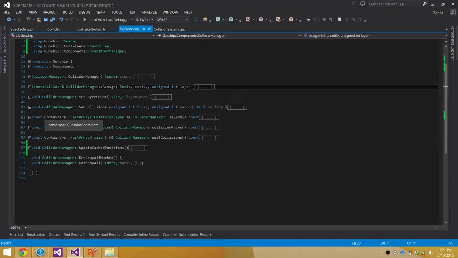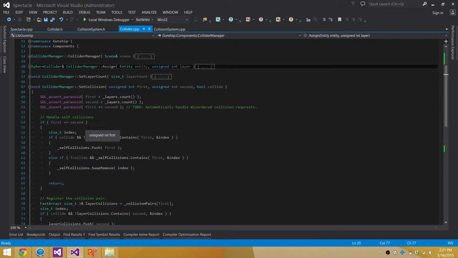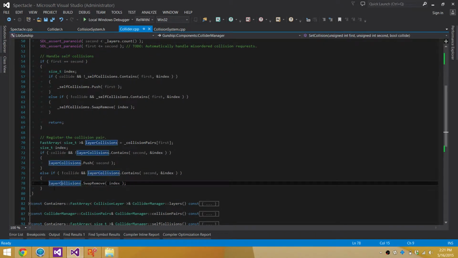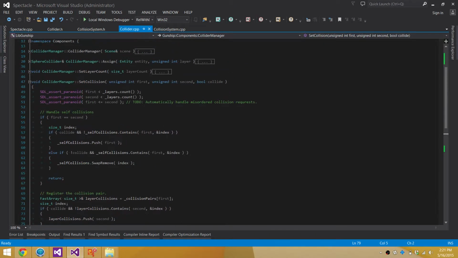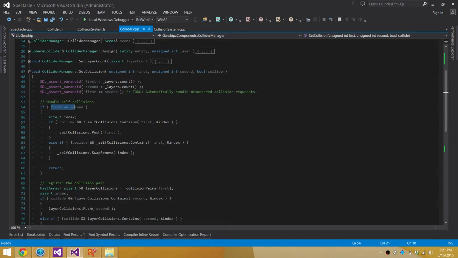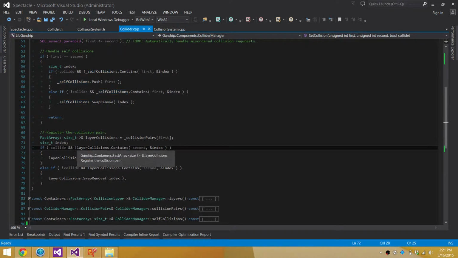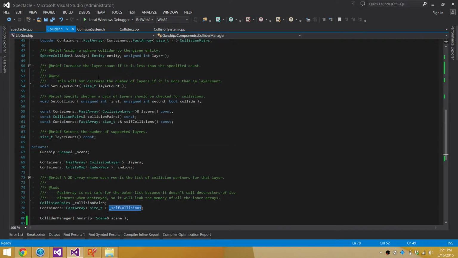Now, what's interesting for Gunship, and I think this is actually pretty similar to how it's done in P2, but I had to think about this for a little while, and I think this is a pretty good method of handling it. When we set collision between two collidables, we first check if it's the same layer, and if it is, then we have a separate list for self-collisions, and that way self-collisions can be handled in an efficient way to avoid duplicates, which is how P2 does it.